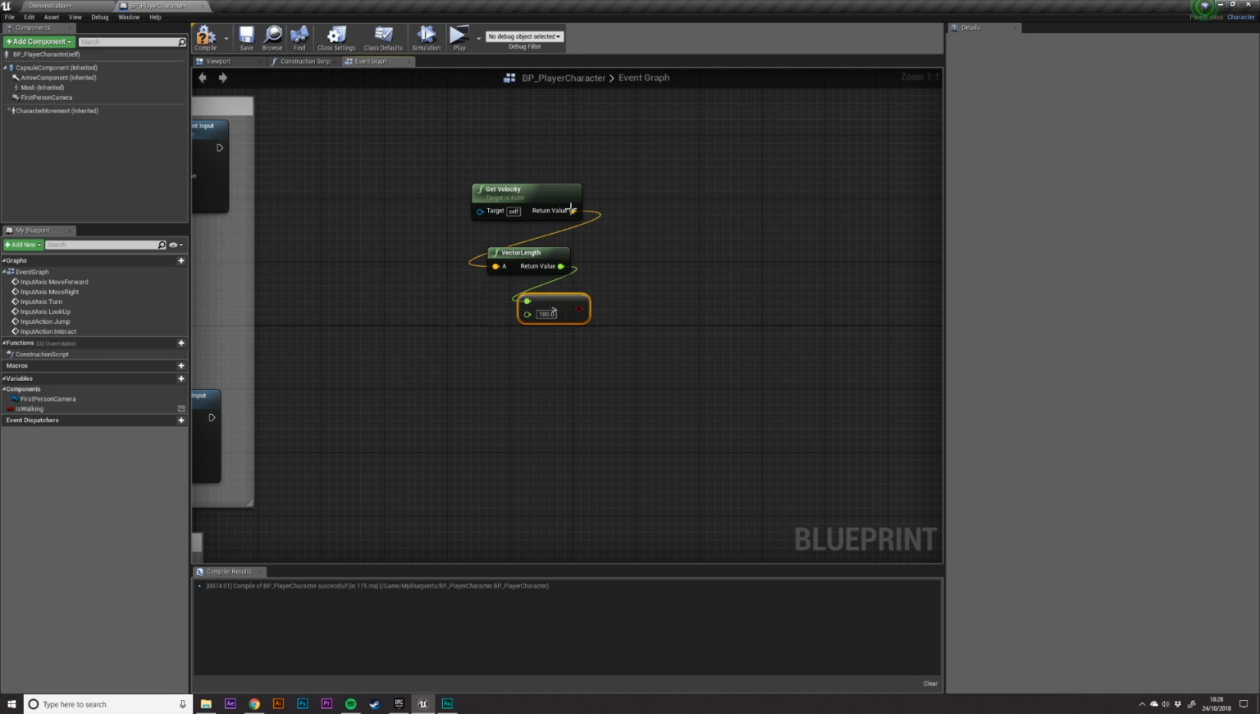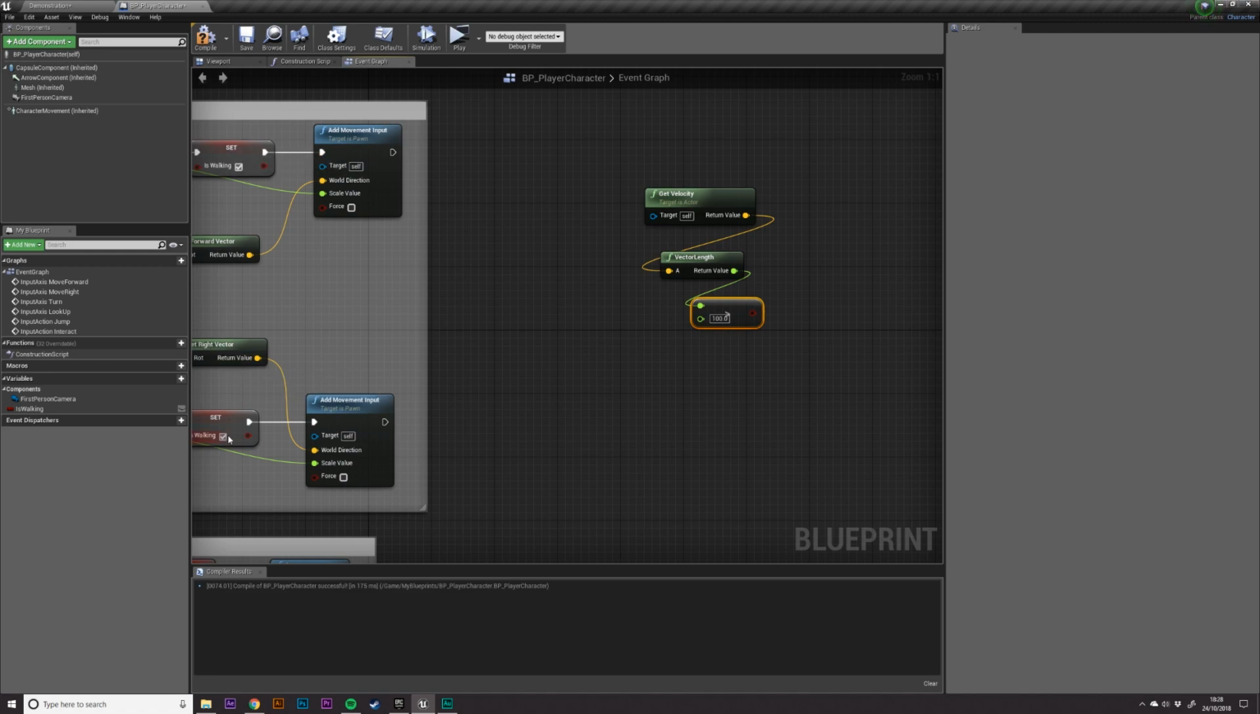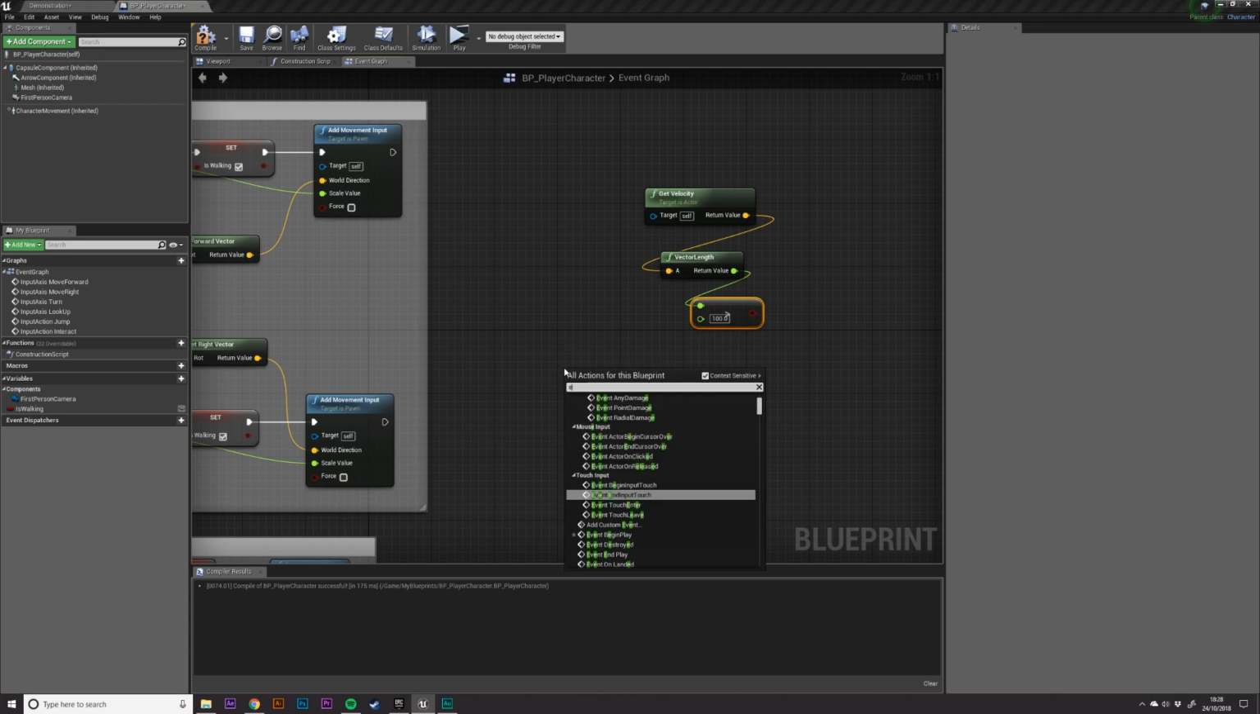Okay, so now we've got a way of checking whether our character is moving and at a speed of 100 or more. And we've also then determined that isWalking will be set when we use our arrow keys to move around. Next thing we need to do is we're going to bring in a node called event tick.